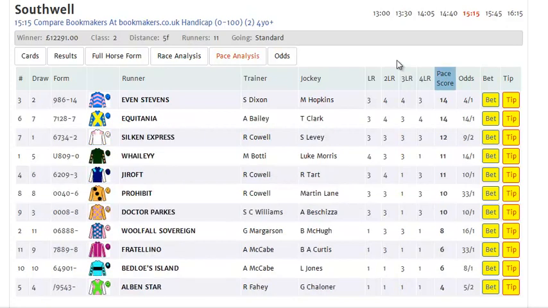In doing so we get a feel for each runner in the race and their likely position in the early going, whether they'll be prominent such as Even Stevens or held up such as Alban Star, Bedloe's Island and Fratellino. We can also get a view for the race in totality, whether there's likely to be a lot of early pace with many horses contesting the lead, or if there will be a single front runner who may get an easy lead on the front and be able to control things from there. In this case we can see that there's no real trailblazer, but there are 3 or 4 horses who like to get on with it.